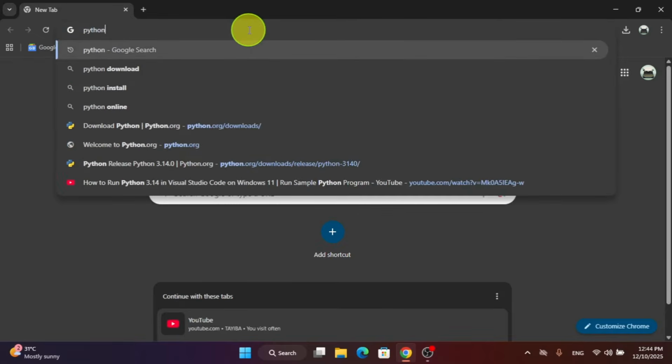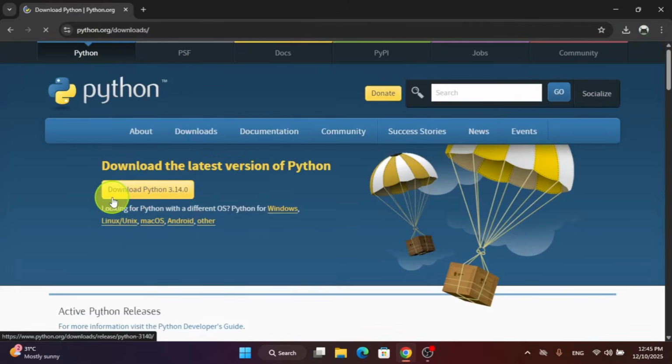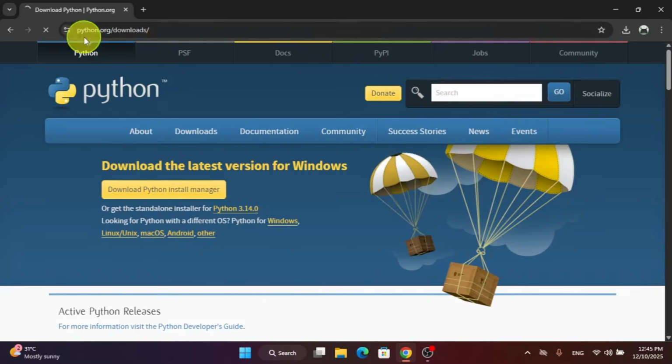So type here Python and hit enter and you will find it. You can see this is the first thing. If you want to download the latest version, just click here, download the latest version. And if you hover on the downloads option here, you can see 3.14. Just click here, Python 3.14, and it will start downloading. I already downloaded this, so I'm not going to download it once again.